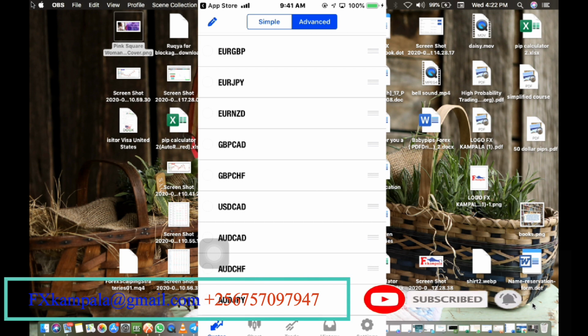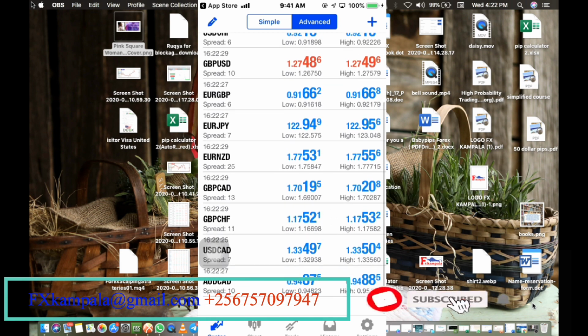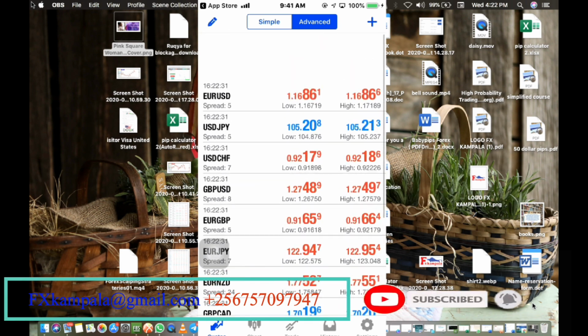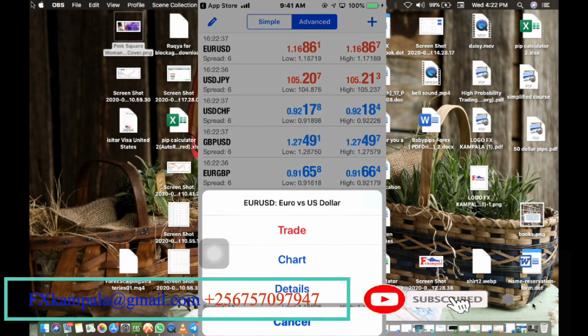So if you want to remove any of the pairs, let's say Australian dollar USD, Australian dollar JPY, Australian dollar CHF, you can just click on them and decide to delete them. When you delete them and go back, they will definitely not be there because you deleted them. Meaning that any pairs that are here, you can trade with them.